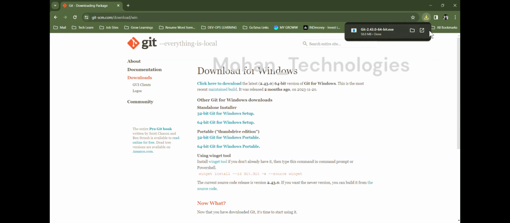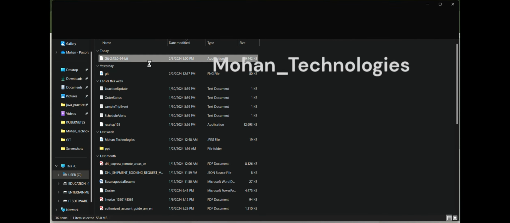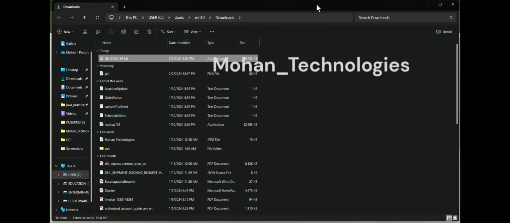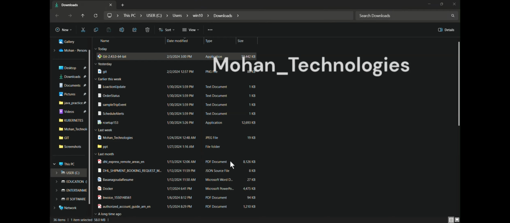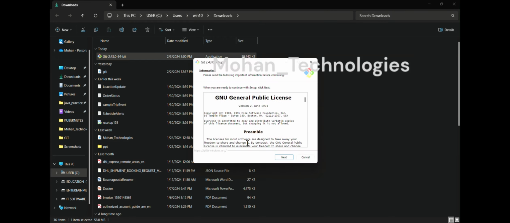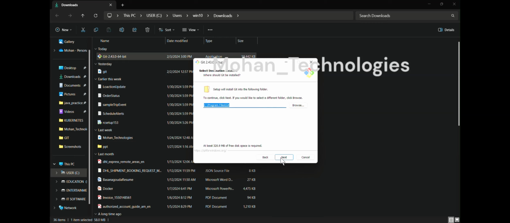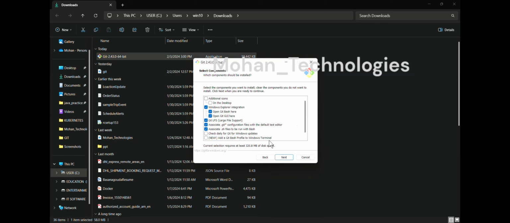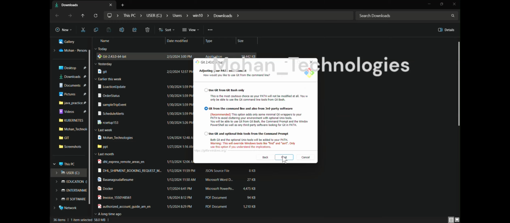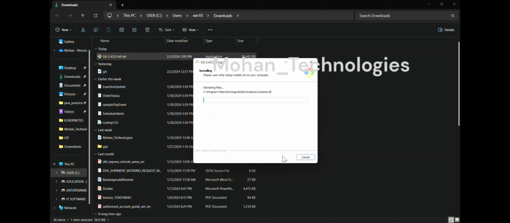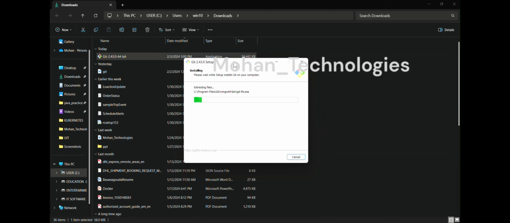Okay, the download is done, so I will open. This is the Git installer I have downloaded. Just right click and run as administrator. It will ask yes, just give next, next, next, next, and try installing. Okay, now it will take some time. Wait for this.